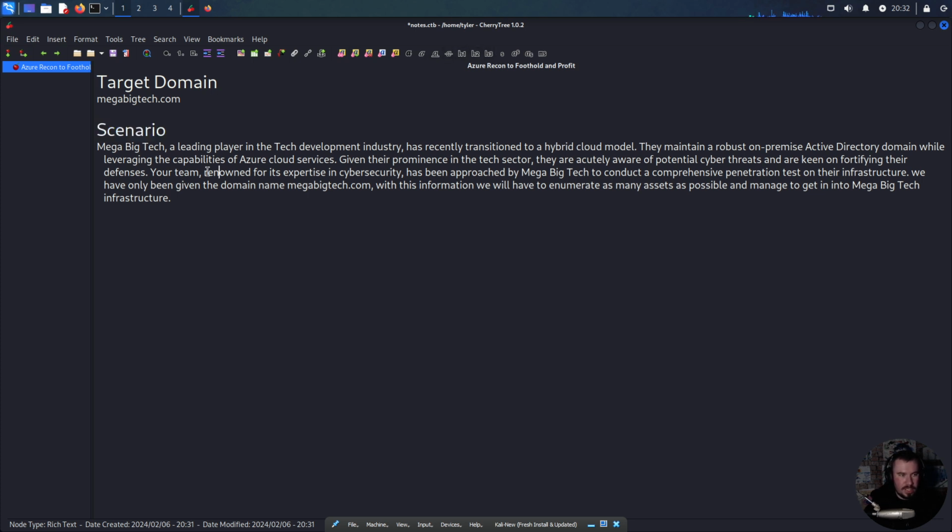So here is our scenario. Mega Big Tech, a leading player in the tech development industry, has recently transitioned to a hybrid cloud model. They maintain a robust on-prem Active Directory domain while leveraging the capabilities of Azure Cloud Services, a very real-world environment. Given their prominence in the tech sector, they are acutely aware of potential cyber threats and are keen on fortifying their defenses. Your team, that is Hack Smarter Security, renowned for its expertise in cybersecurity, has been approved by Mega Big Tech to conduct a comprehensive penetration test on their infrastructure.